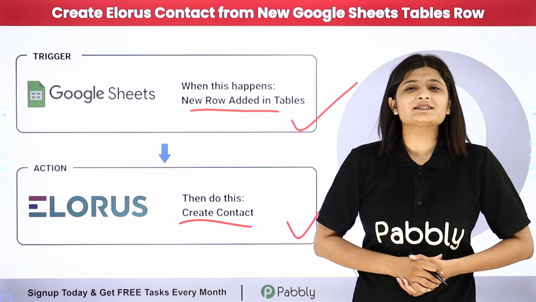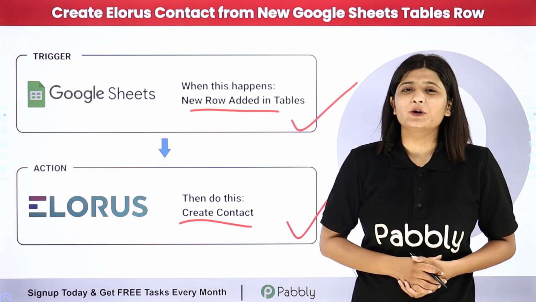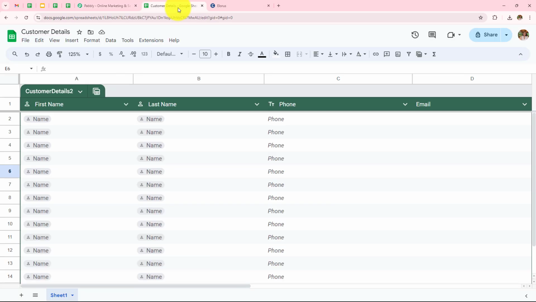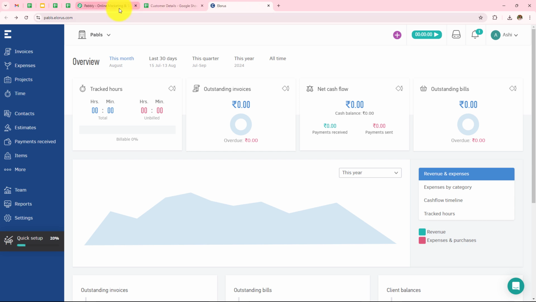If you want to learn this amazing automation step by step, let me take you all to my screen. In this video, we are going to learn how to create contacts in Elorus from a new Google Sheets tables row. For this, we are going to create automation between Google Sheets and Elorus with the help of Pabbly Connect.